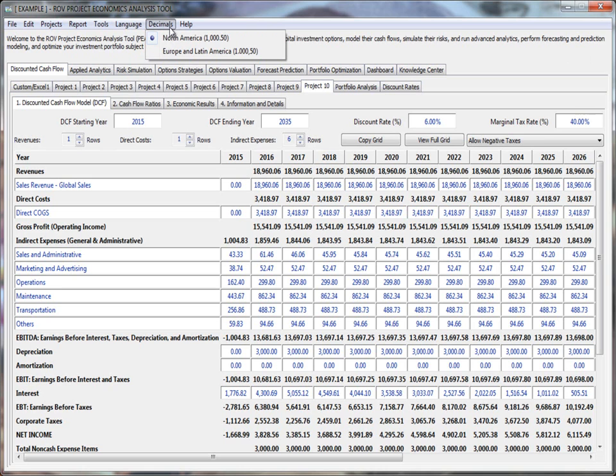Decimal setting is your system setting, so whatever your system is set in Windows. So it could be either North American decimals or European, Latin American decimals, where the period and the commas are actually swapped. So we support both of those.